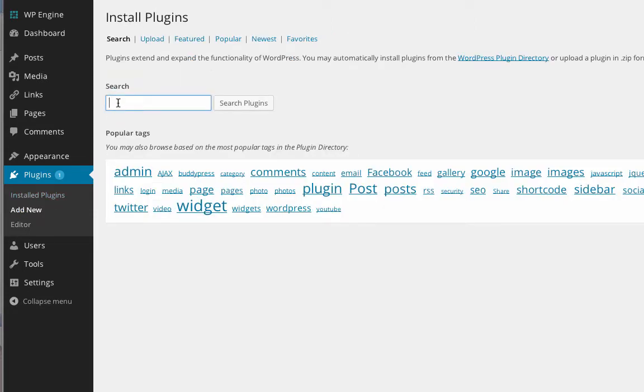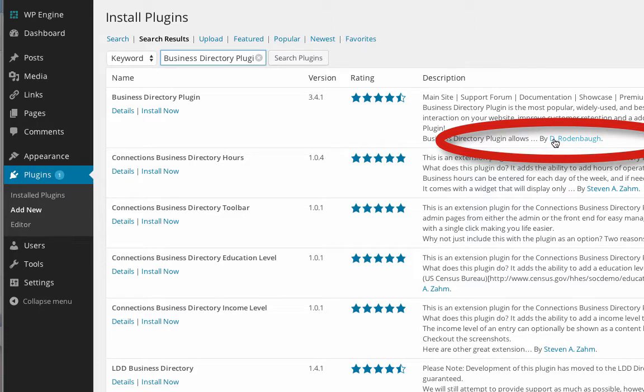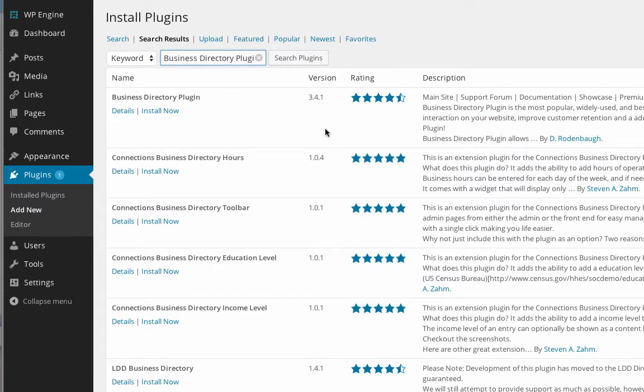Now in the search field, enter Business Directory Plugin and click Search Plugins. You'll get a list of results, and at the top should be my plugin right here. Make sure that I'm the author, by D. Rodenbaugh, to make sure you're installing the correct one.